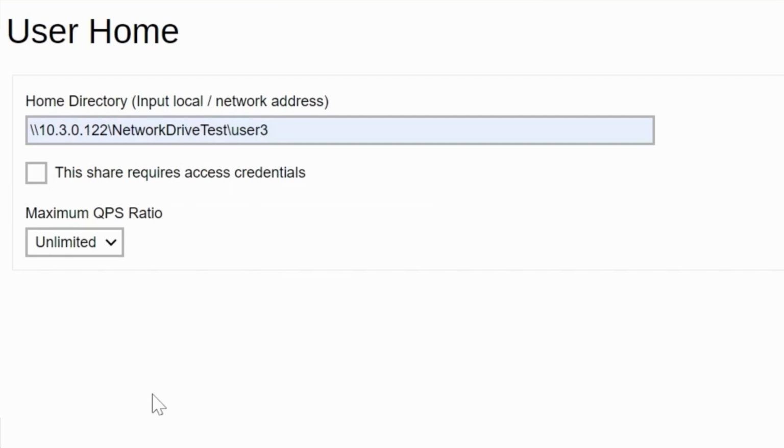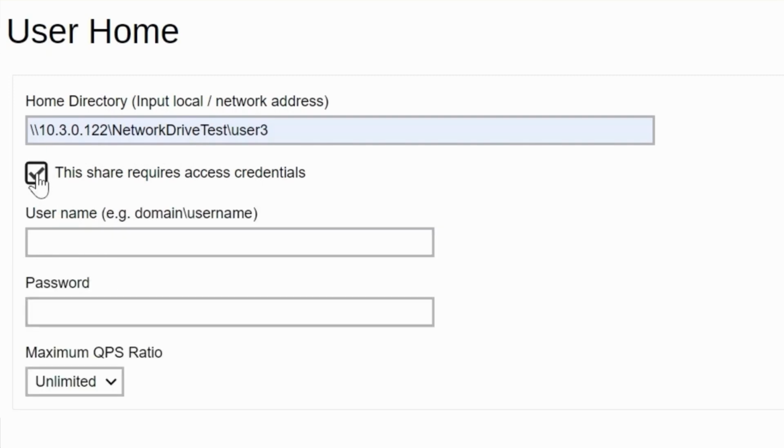If the network drive requires user credentials, check the box beside this Share requires access credentials. Input the username and password.